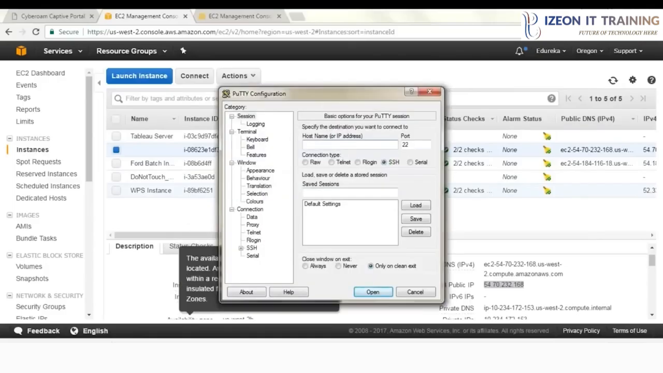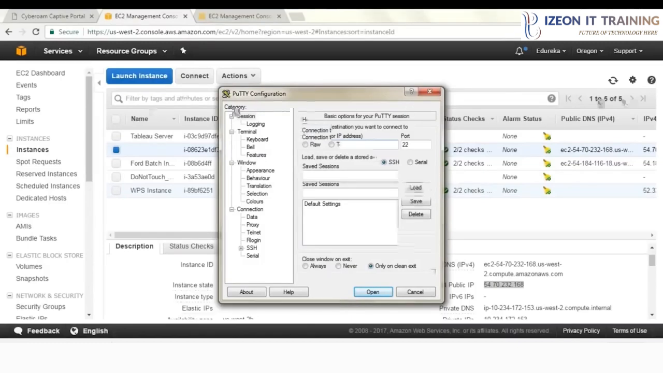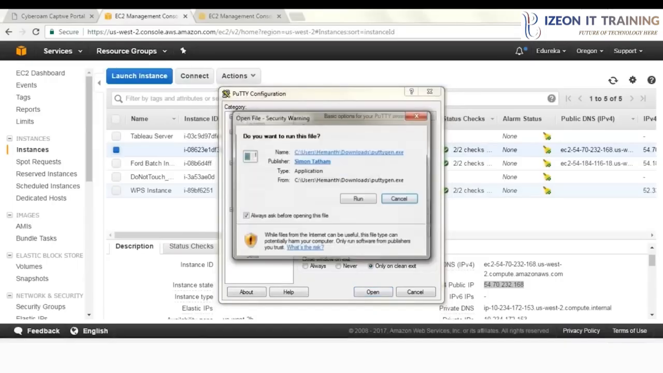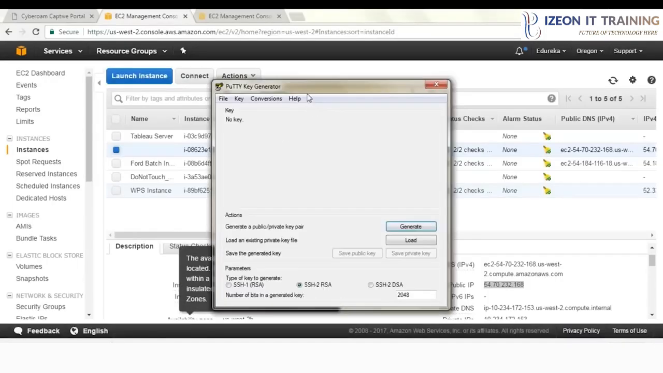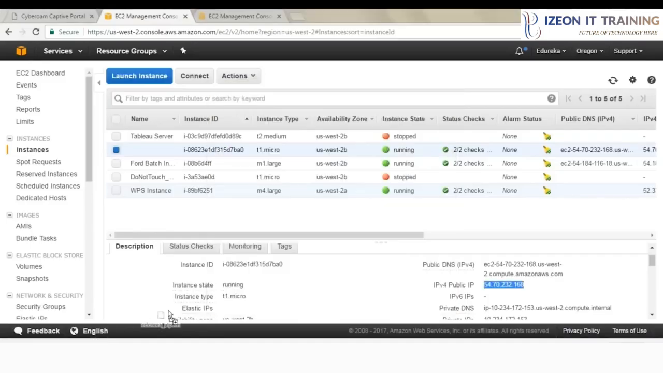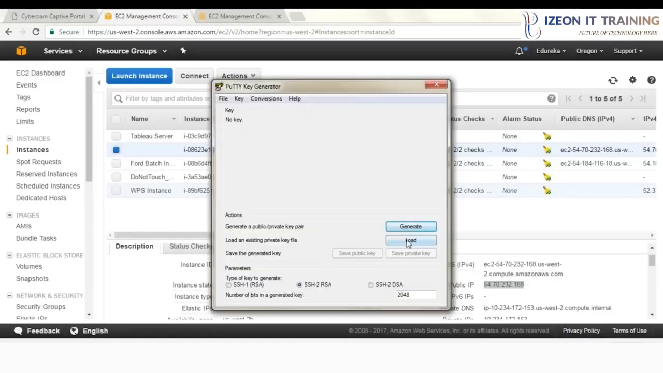This is the PuTTY software. For those of you who don't know how to connect to EC2, you'll be pasting your IP address here, right? And then you have this private file, right? So this is of the PEM extension. But the PuTTY software needs a PPK extension. So you have to convert this PEM file to PPK. That can be done using the PuTTYgen software. So this is the PuTTYgen software. So I'll be dragging this file here.